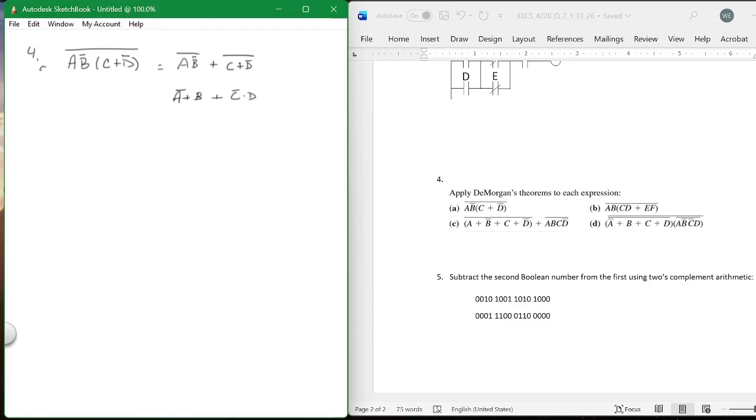Do one more. That's A, B, it's A, B, and C, D, or E, F. Okay, with a bar over the whole thing. So I break it right here first: it is equal to (A, B) not, or (C, D, or E, F) parenthesis, not. Now I break this and it's A not, or B not, or.